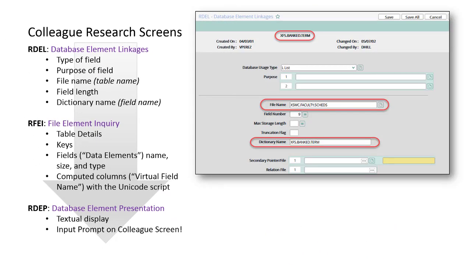There are 4 main Colleague research screens, but we will only discuss the 3 most common ones here. We're leaving RDVF, Calculated Columns Inquiry, for the training session on formulas. You can detail down through these fields in the order shown or dive directly into any of them. RDEL provides you with the database element linkages, including the type and purpose of the field, as well as the table file name and the directory field name.